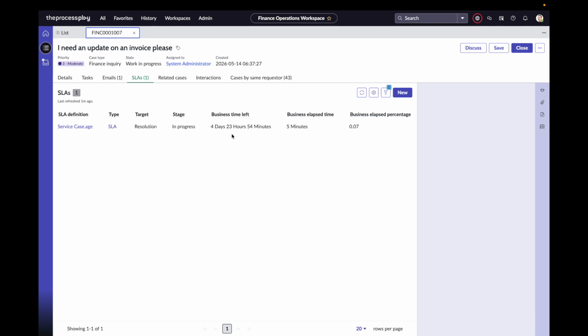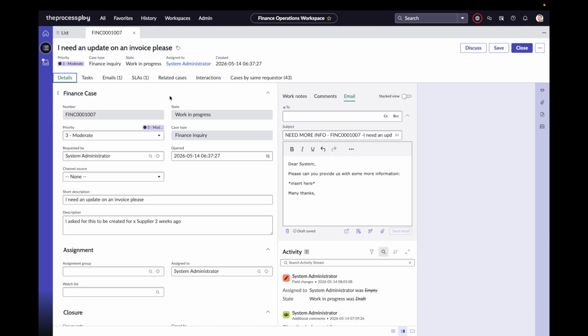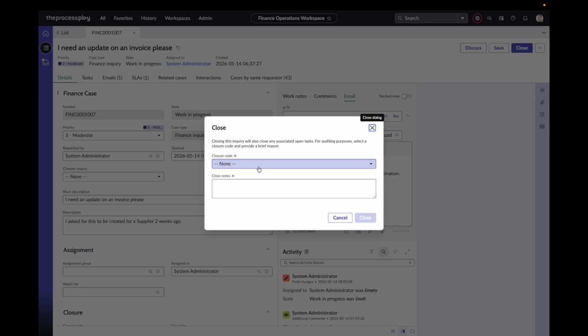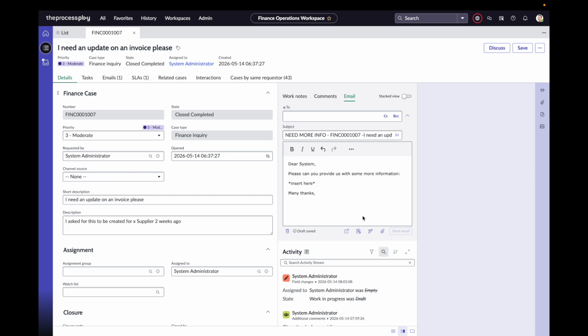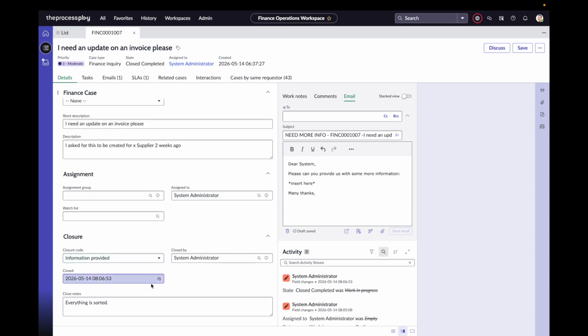You can do that across all records. And then to close this off, we will click on close. What that's going to do is bring up this closure code. So we're going to say that information's been provided and everything is sorted. If you keep an eye at the top and on the record, and I click close, you'll see automatically that the state is updated. We've pre-populated this information below, and then the requester won't be able to open this up.